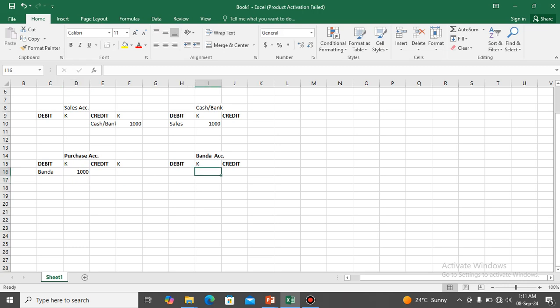So we credit the Banda account with purchases. All right, purchases. So we say purchases here, right? Then how much did we purchase from Banda? We purchased 1,000, right? So let me just try to move this, so that it's here. Then here we've got the currency. So now this is the double entry for a purchase.